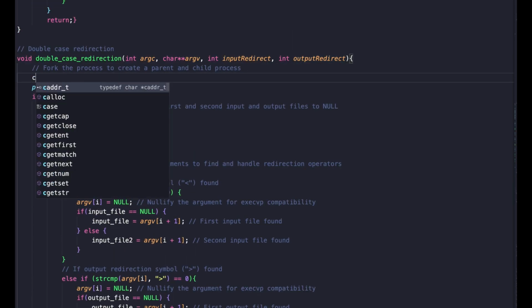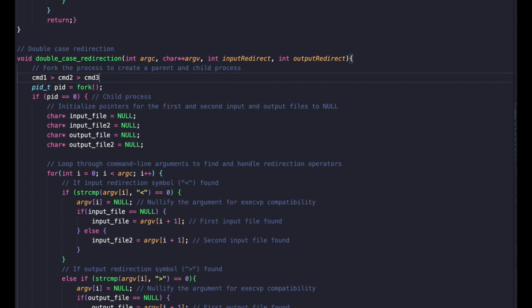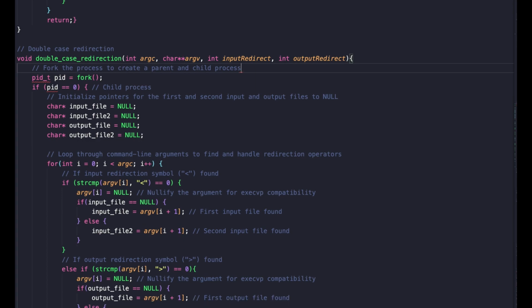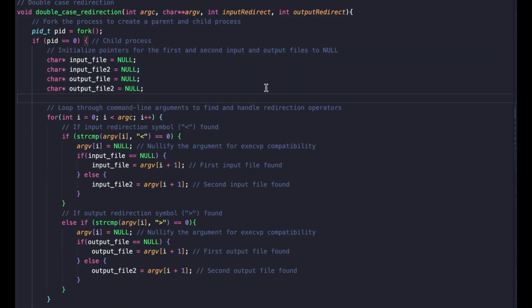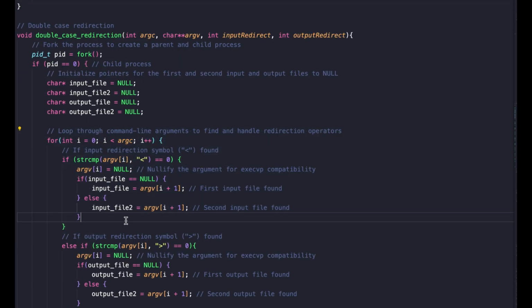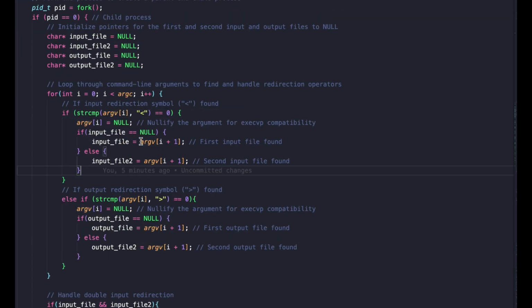What I mean by that is if we encounter something like this, we're having a double redirection. So we're redirecting the output from command 1 to command 2, and then redirecting the output from command 2 to command 3, and we can have that for input redirection as well. First things first, we'll fork, and then in our child process we initialize pointers for our files, and then we'll loop over the command line arguments. The same argv list that we had, and here we're just setting up the files.